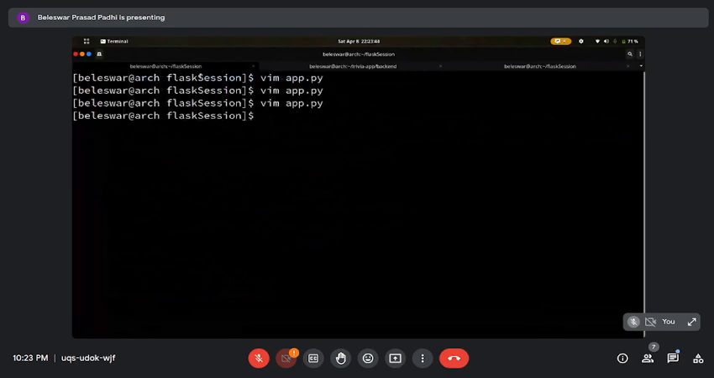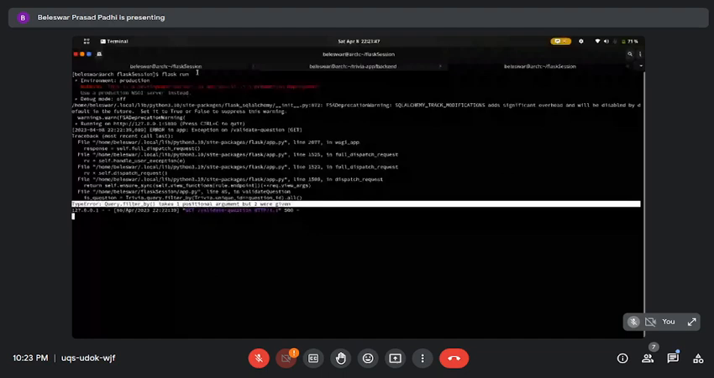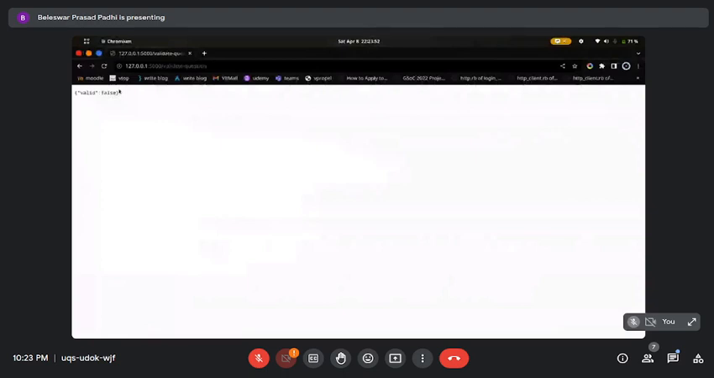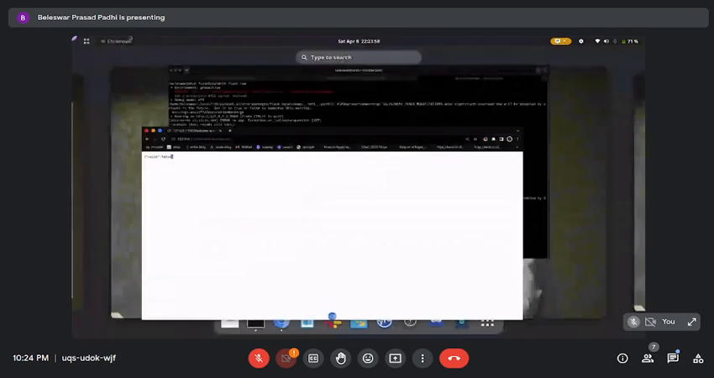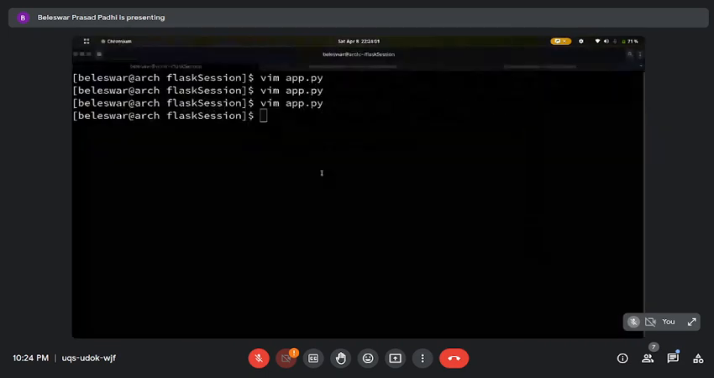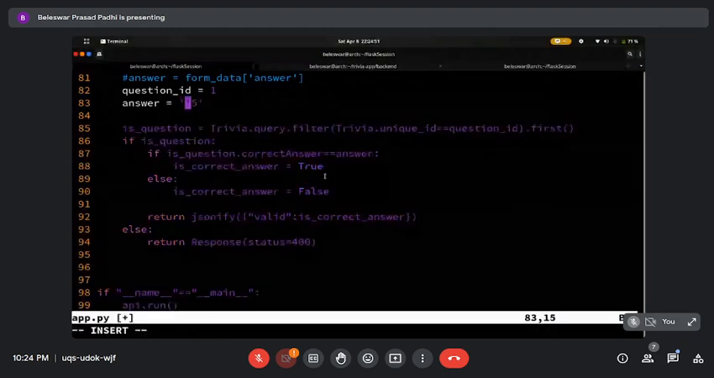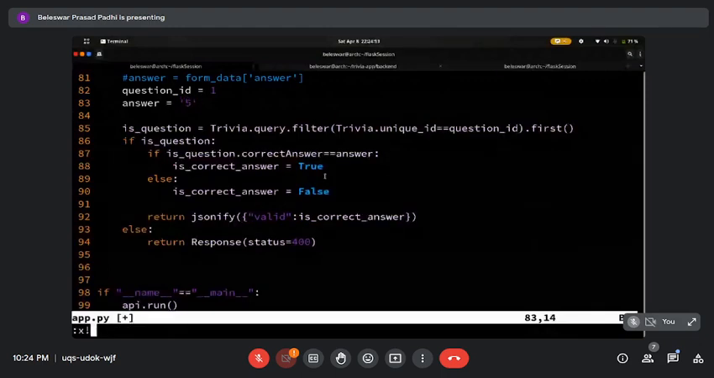So if I do my Flask run now, you can see it gives you a response saying valid equals false. If we go back here, this is false because the answer is actually a string. Let me try it giving it like this. This should be working. You can see this is true.